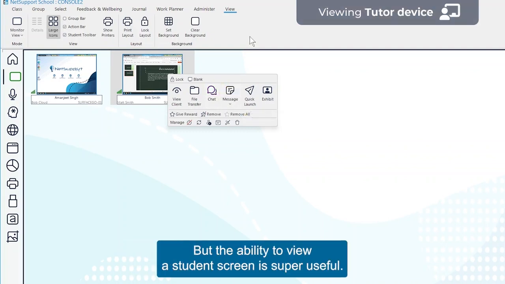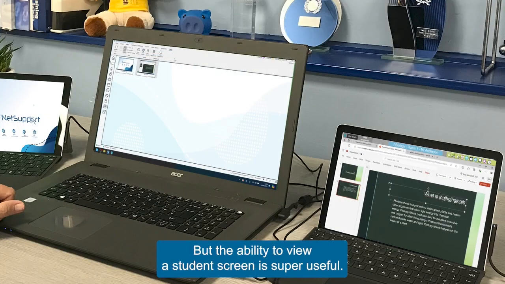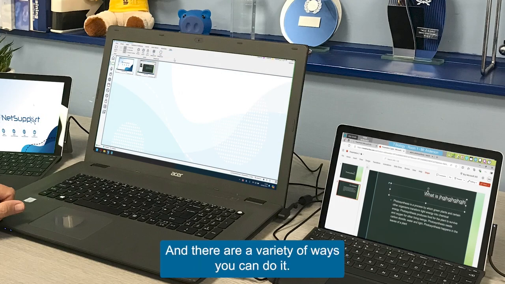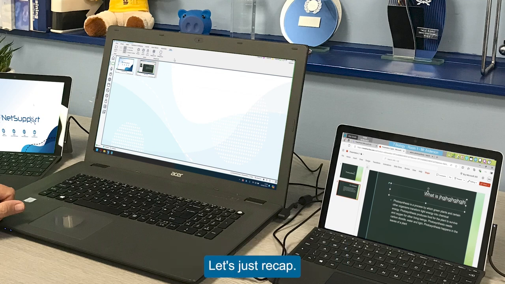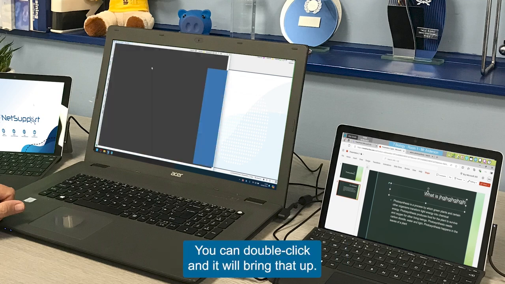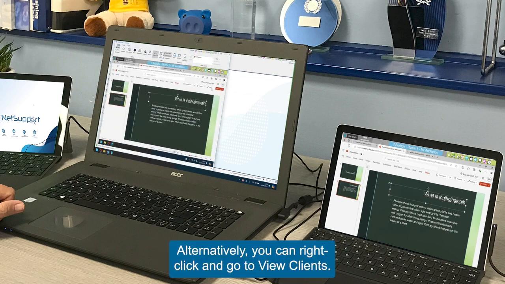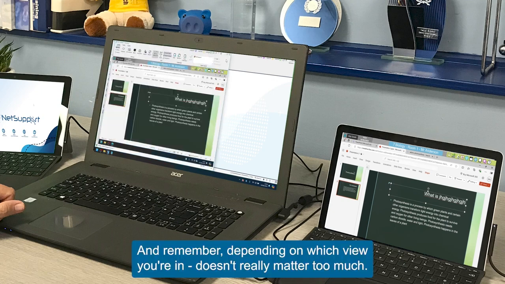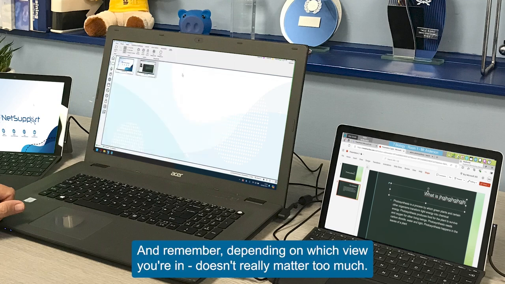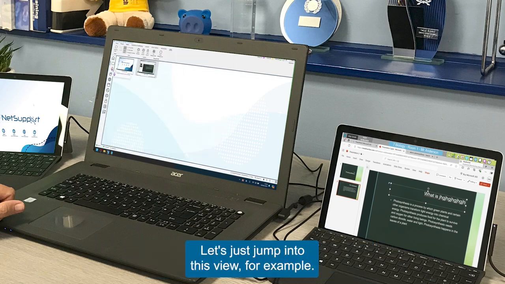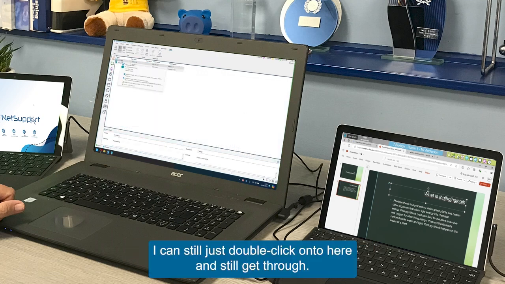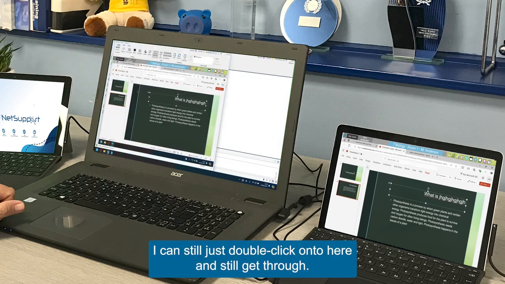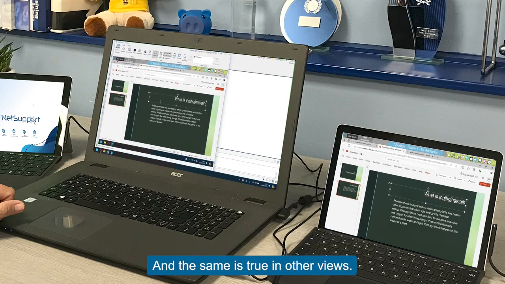The ability to view a student screen is super useful, and there's a variety of ways you can do it. Let's just recap. You can double click and it will bring that up. Alternatively, you can right click and go to view client. And remember, depending on which view you're in doesn't really matter too much. Let's just jump into this view, for example. I can still just double click and get through, and the same is true in other views.